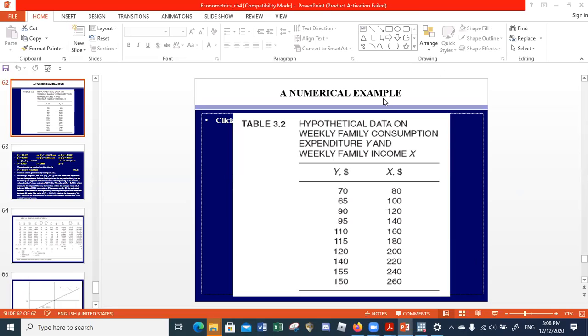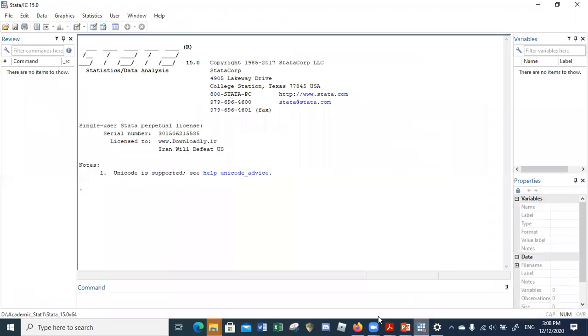Okay, so let's do it like this. My purpose is first to enter this data, which of course is a very small data set. In real life, in your research, you will be dealing with a much larger data set. So I would be entering 10 values of y, followed by entering 10 values for x. I'll also be giving the names y and x in Stata, and then I will fit the model. So let's just do it like that.